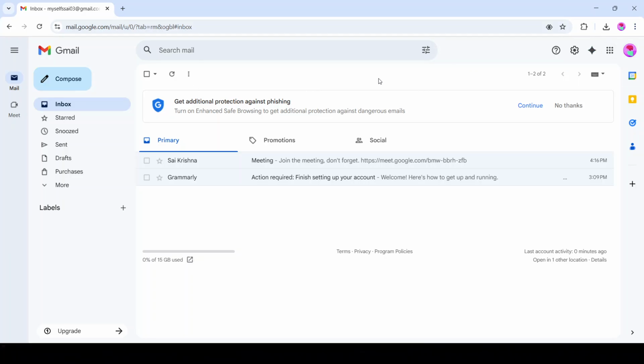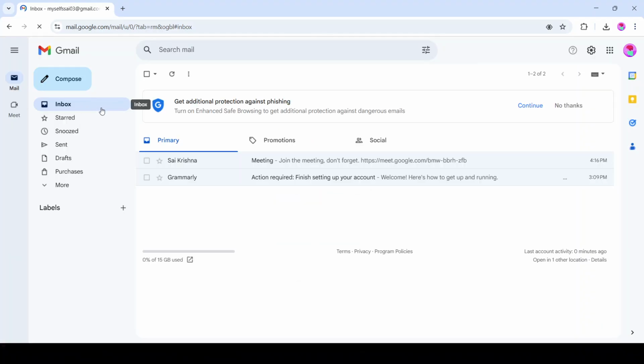Once you have your Gmail open, take a moment to ensure your inbox is fresh by clicking on the refresh icon, usually located at the top or the side of your inbox interface. This ensures that you're not missing any recent invitations or meeting updates.